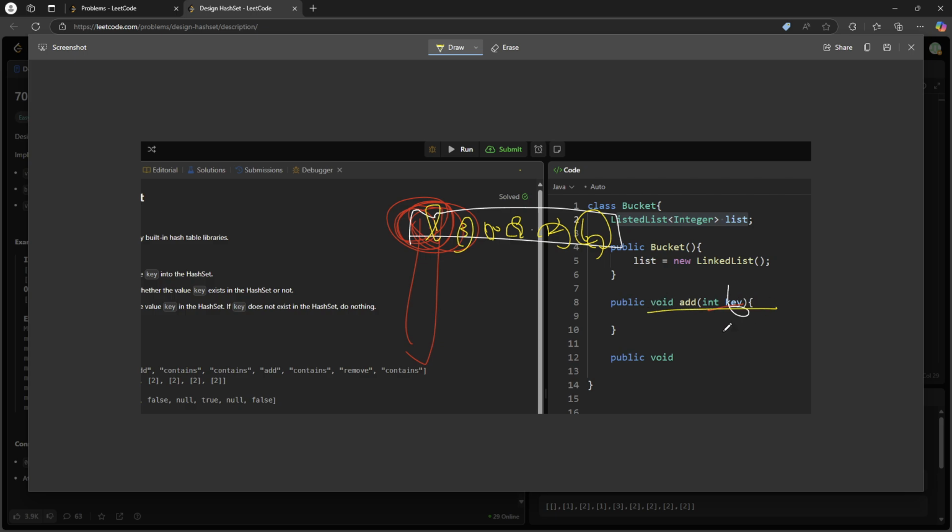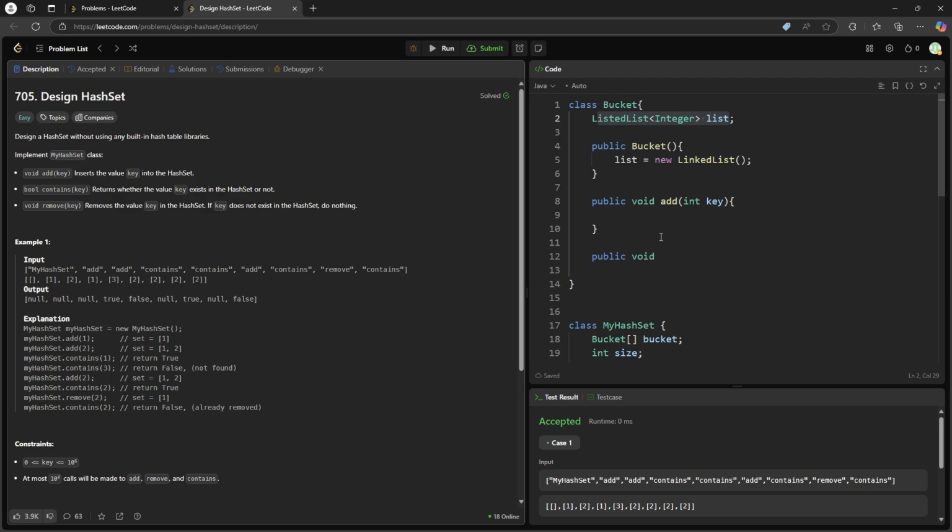Actually, this is add, right? So add is just adding to the last one. But if you remove, you want to still do the same thing. You want to traverse, and then if you want to remove, you just traverse, find it, and then remove. And contains is just traverse, find it, and return true or false. So I will have a remove, and I will have the contains.